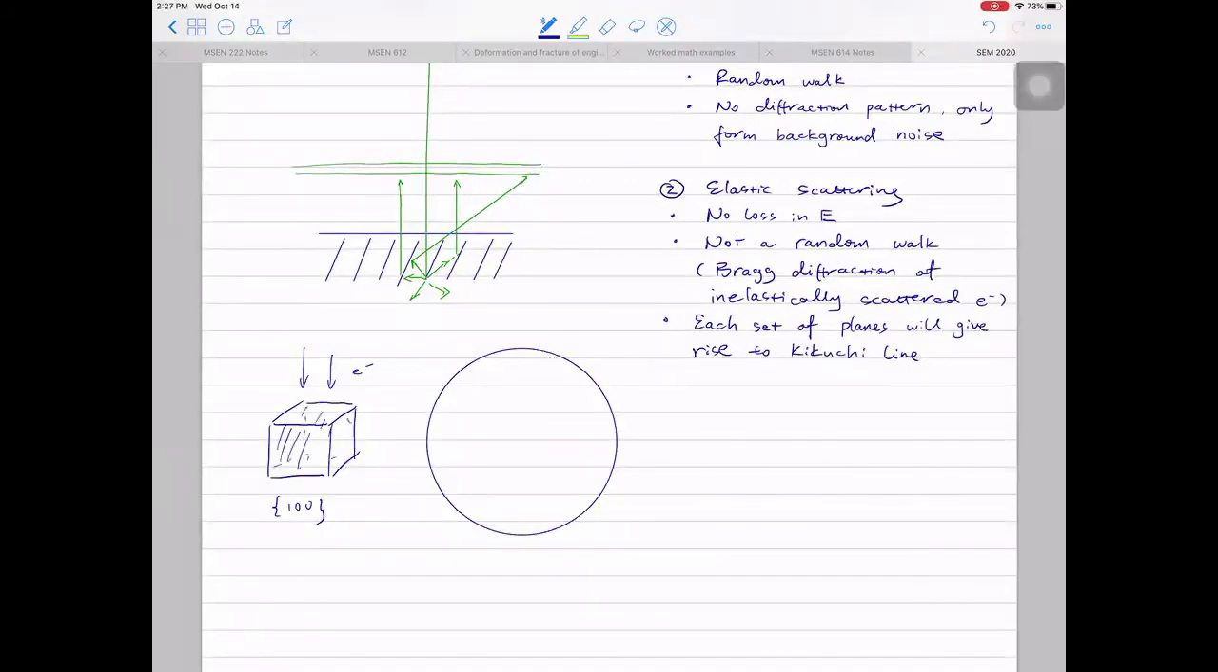So we have front and back, as well as the side, left and right. So in the detector, the diffraction pattern will look something like this. Because they are 90 degrees apart, the two Kikuchi bands will be 90 degrees apart as well. So that's very good.